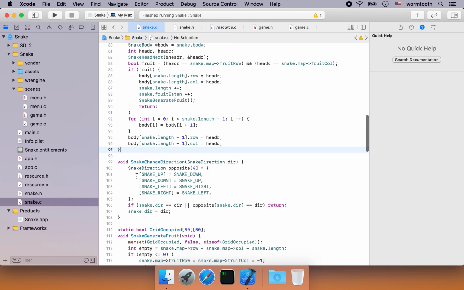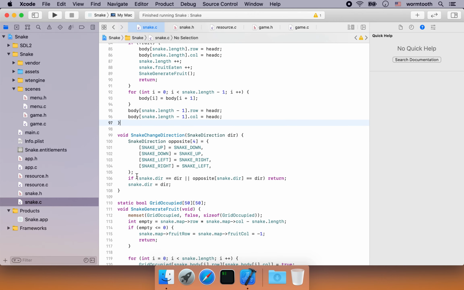Now, to change the direction, we can't simply change snake.dir. We need to make sure that we can actually change the direction. For example, if you're going right, then when you change the direction, you cannot go, say, left. And that is the reason why we need some checking here. So we have an array here that will give us the opposite direction of each direction. For example, the opposite of going up is down, going down is up, and so on.